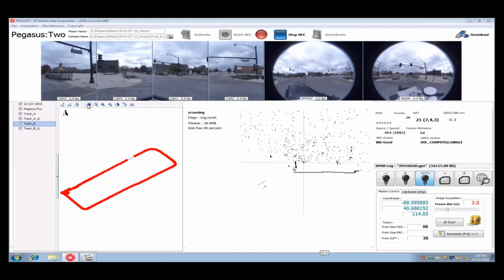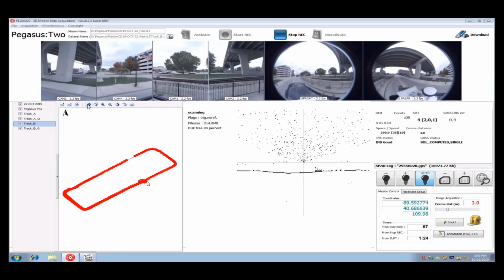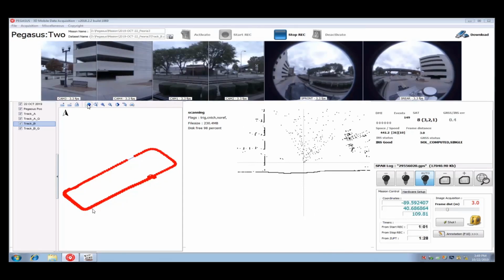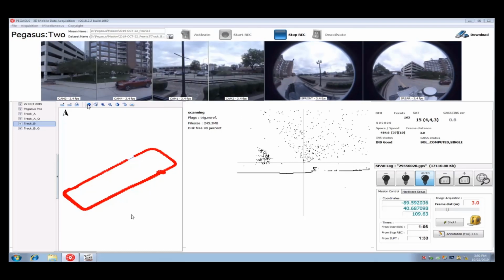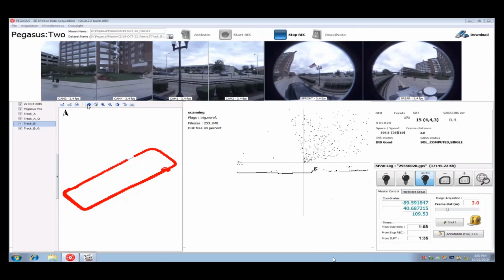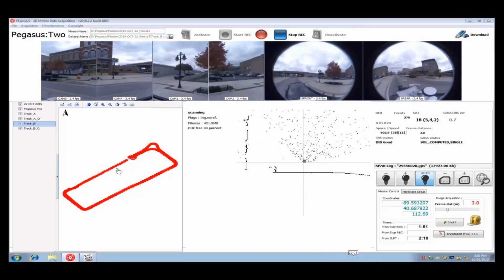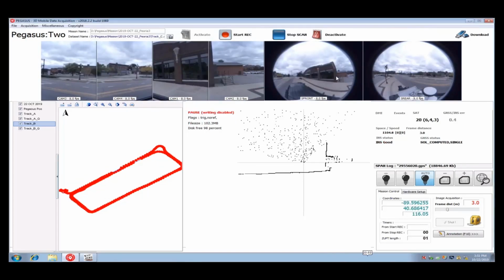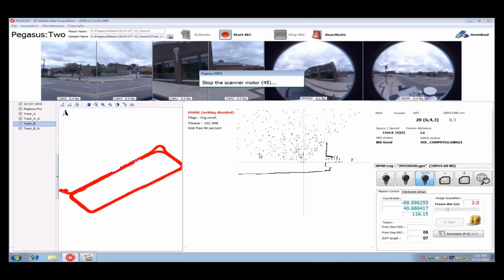Okay, so I'm going to go ahead and move forward here a little bit in the video. You can see our real-time collection progress here in the map window. And again, if we wanted to, we could have shape files and TIFF images overlaid with this as well. And then as we get close to the end of the project, we hit stop recording, and then we hit stop scanning. This turns the scanner off.